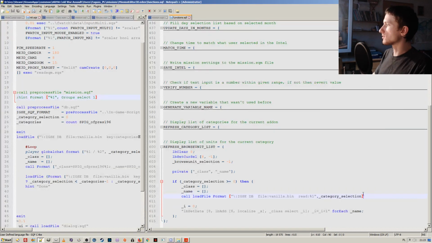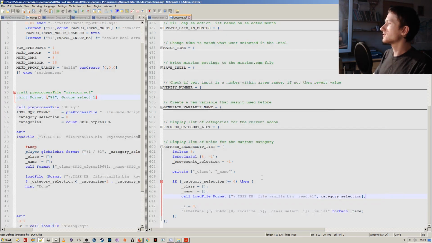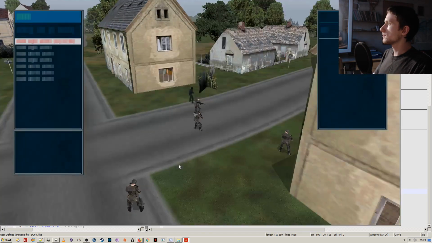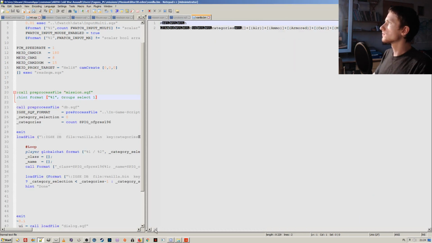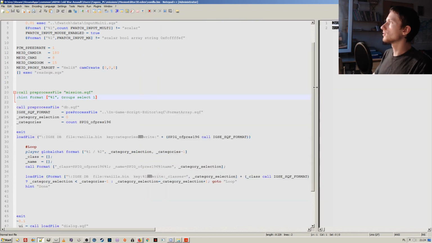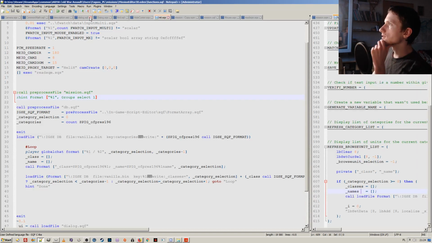Oh, nope, it doesn't, because I forgot the semicolon. Nope, it doesn't. What? Oh yeah, the variables are called classes and names now. That still doesn't work. Oh yeah, categories. I didn't save the categories correctly. Okay, once again. Where is unit escape?